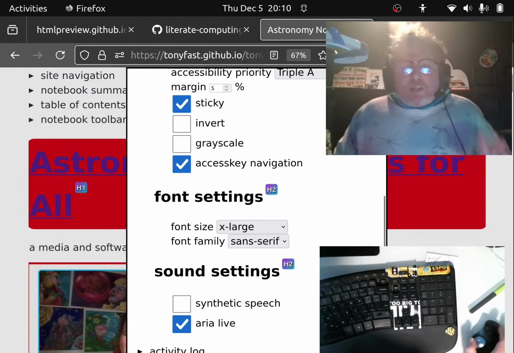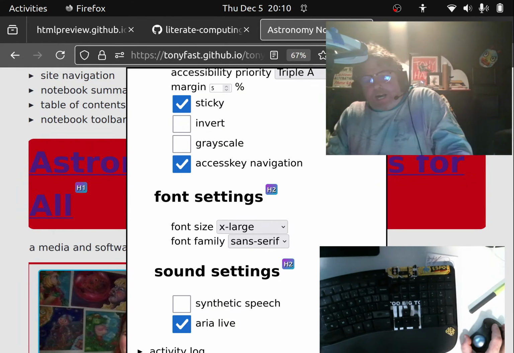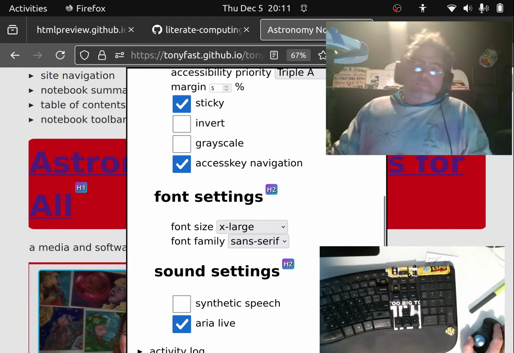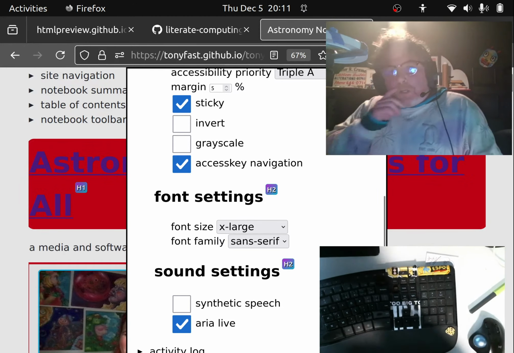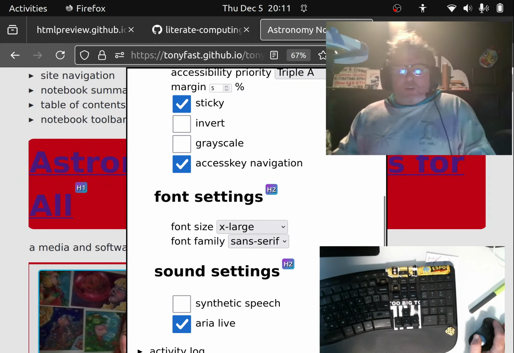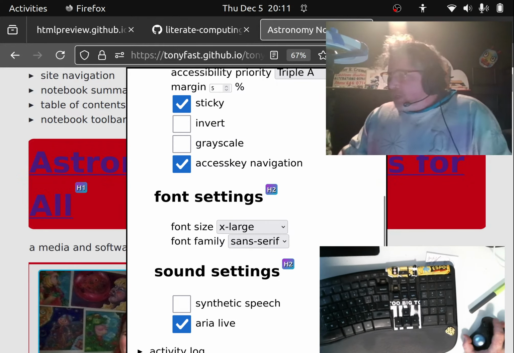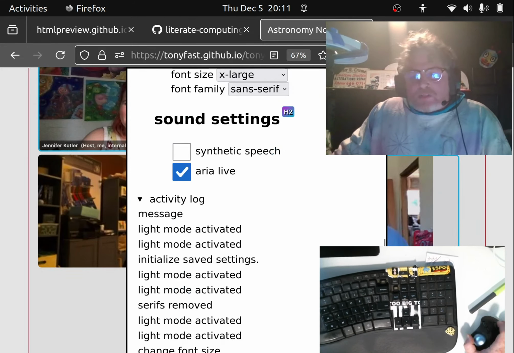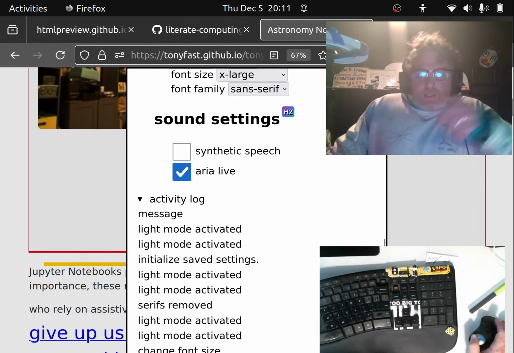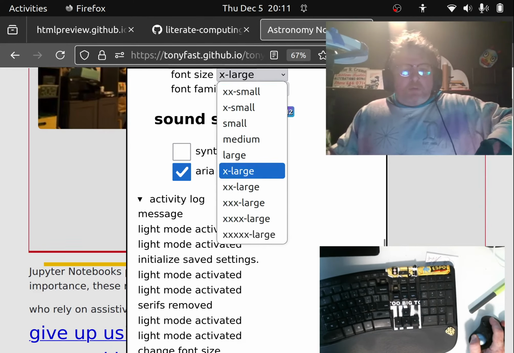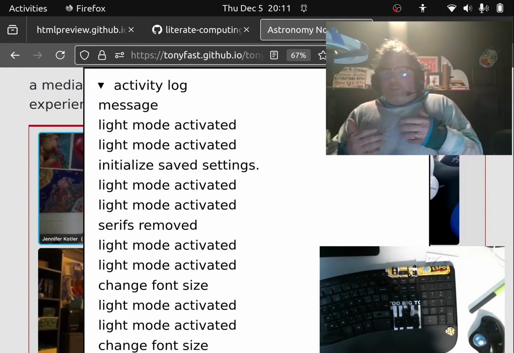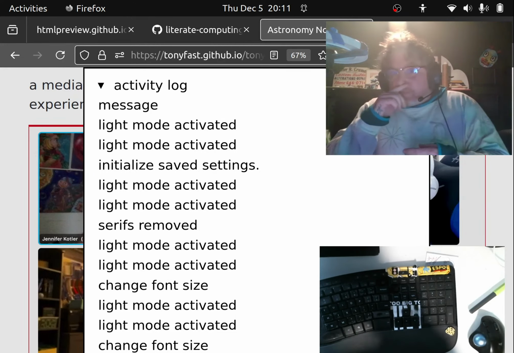And now here's another addition that I can't really demo. It kind of sucks because it's a screen reader only thing, but it's called Aria Live. What Aria Live does is make announcements to a screen reader. So when we run these commands and change the font size, it announces to the screen reader that the font size has been changed.